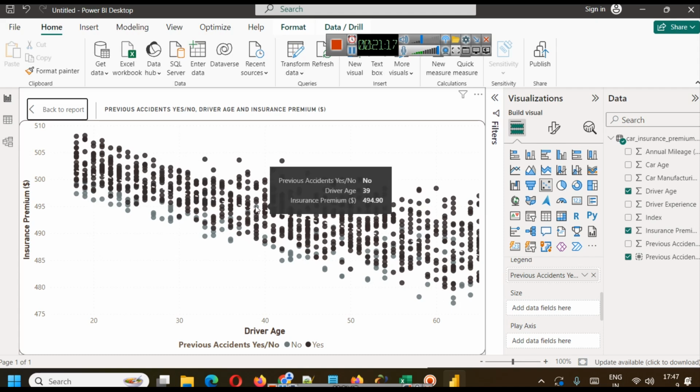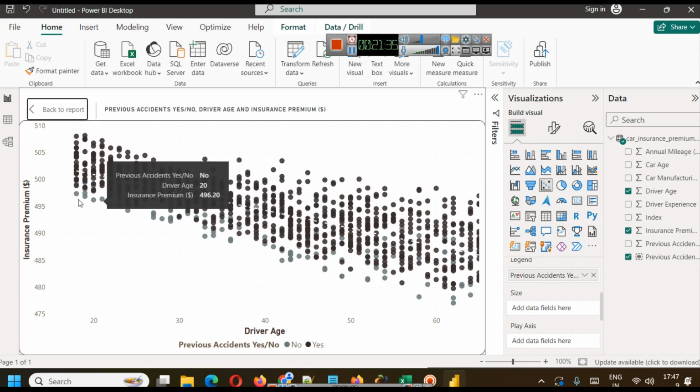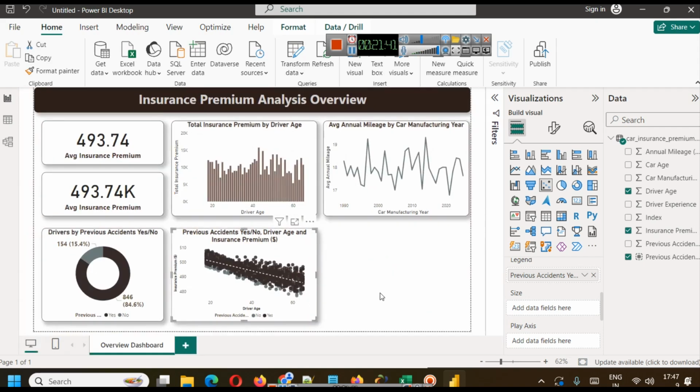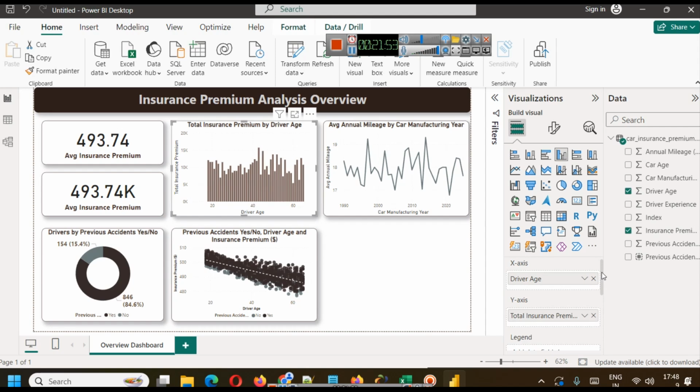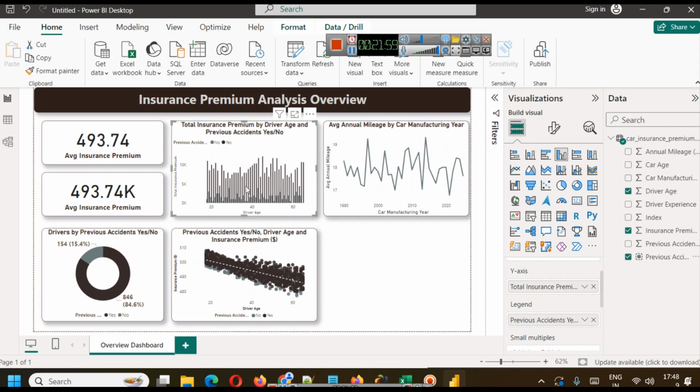Obviously for some of them it is high, but for most of these drivers who don't have any previous accident, their insurance premium value is low. Obviously it is also following the same trend. It is decreasing with drivers age, but the value is lower as compared to those drivers who have accidents. So this is also an interesting thing that you can bring here with the help of this calculated grouped column. And since we try to analyze with driver's age, with driver's age also we can bring this here. Okay, and this will bring data for us.